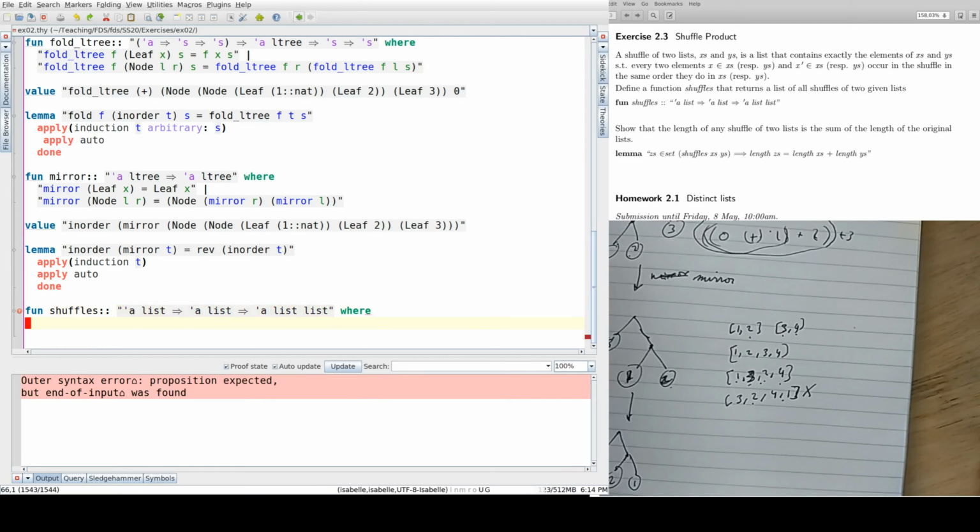In this case, the most natural way to define this function is not to do recursion on just one argument. If you do that, then you will need another helper function that does the recursion on the other one. So the most natural and most elegant way to define this function is to do the recursion simultaneously on both arguments. And the way we can do that is as follows.